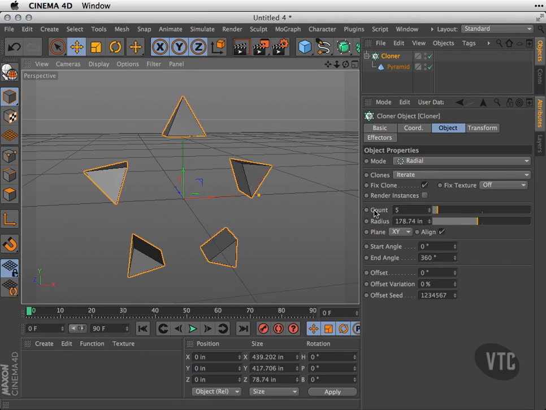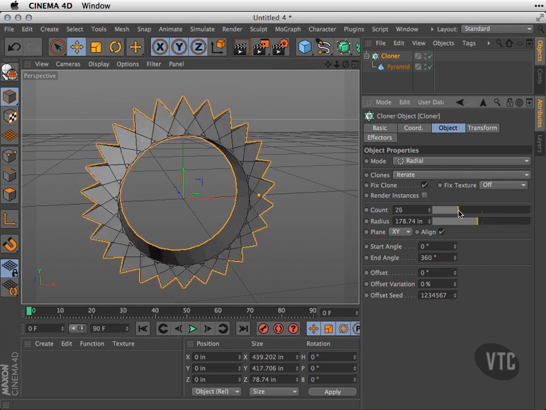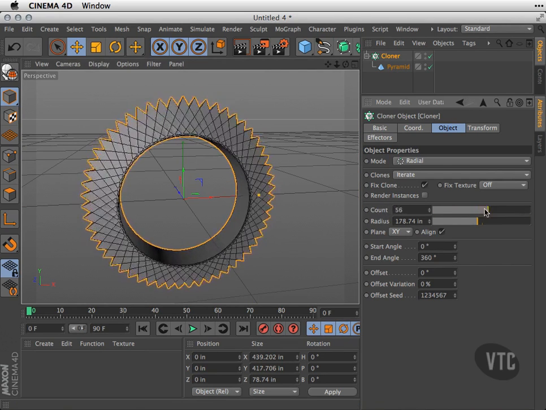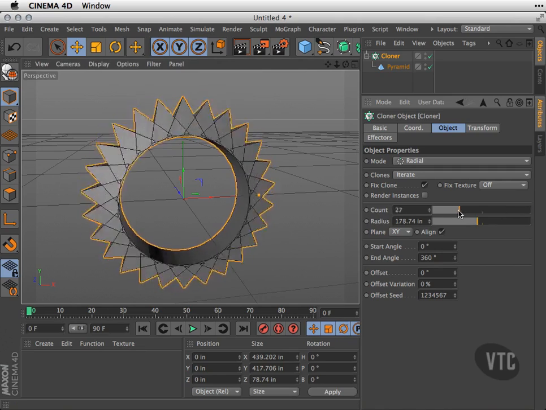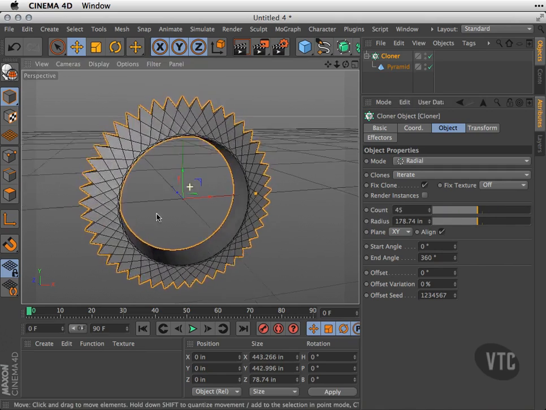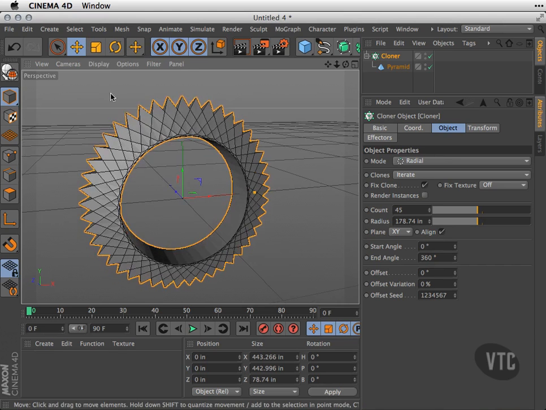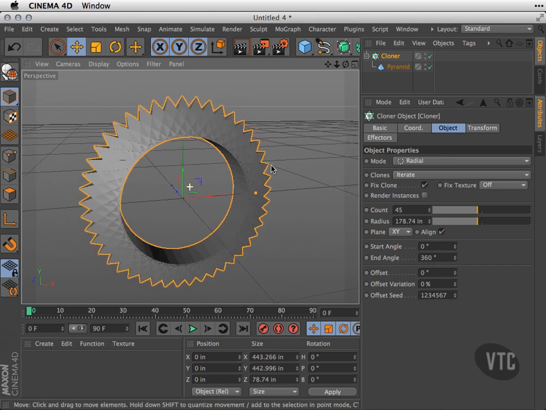You can change the count right here. You can have a huge number of pyramids, well, 100 in this particular instance, in this lesson. And you can create all kinds of very interesting things like this. So let me go ahead and put the shading off.